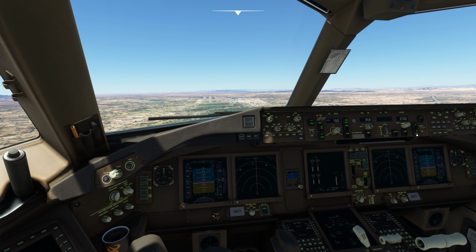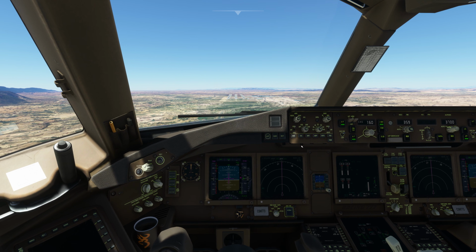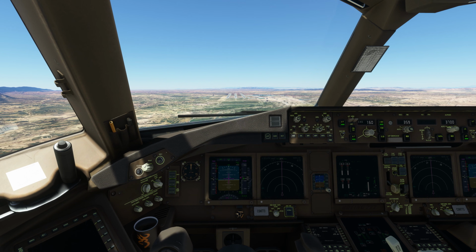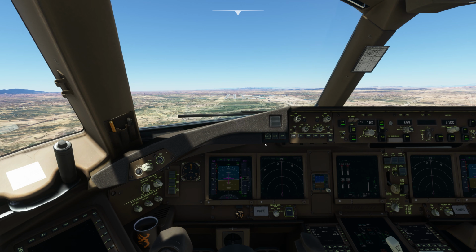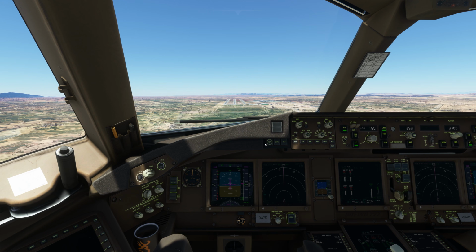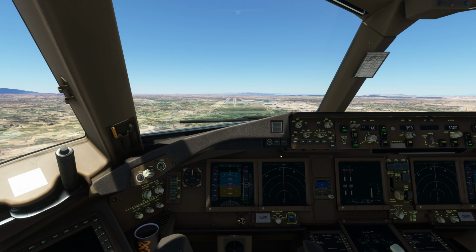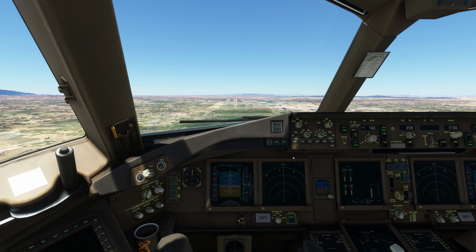Now, as the approach is active, you can see the VNAV is now deactivated. And with this, what I can do is this. I can disengage the autopilot and then I can land. My landings are really bad, so kindly ignore that. This video was not about the landing. It's about the RNAV approach and landing. So hopefully today is also a good landing.